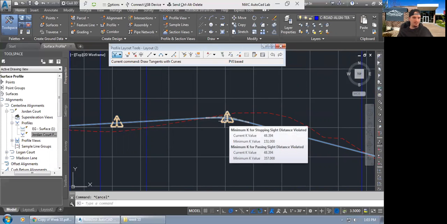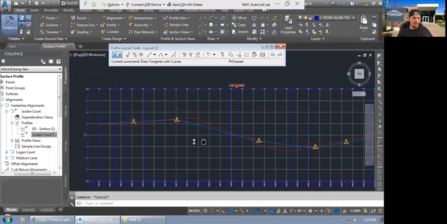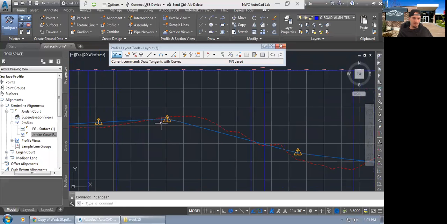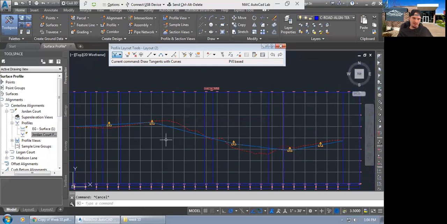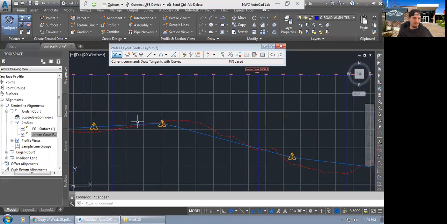Stopping sight distance violated. All right, so it's just saying if you're going to build a road, it might be kind of sketchy because it's too steep, right? You won't be able to see somebody ahead of you or whatever.